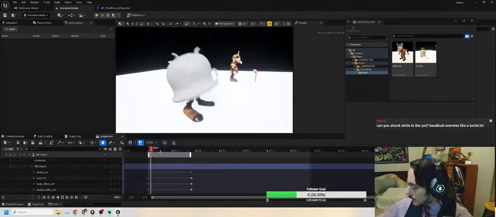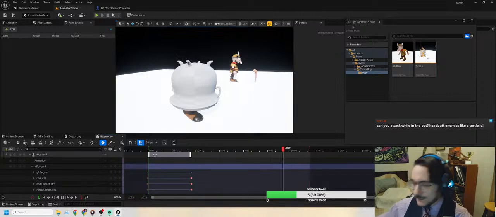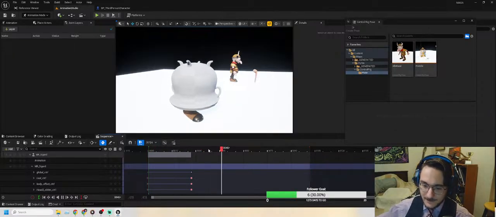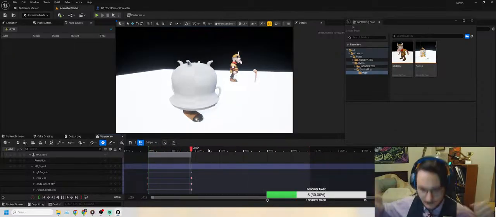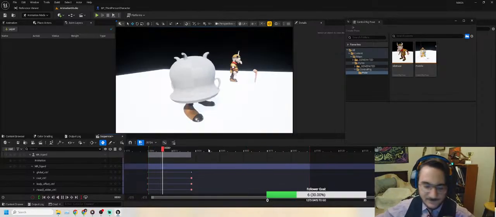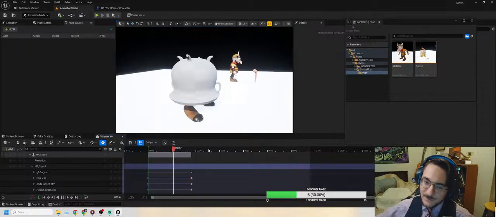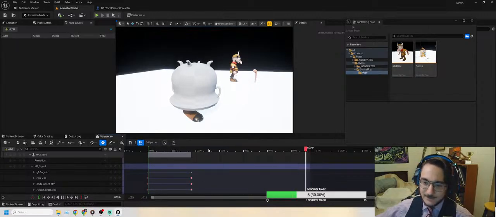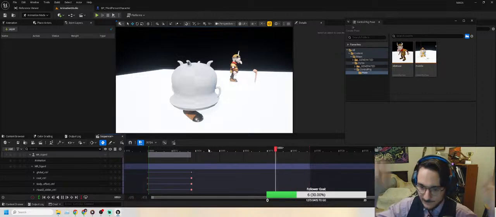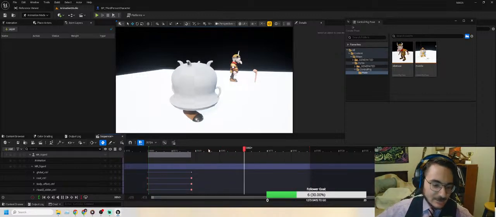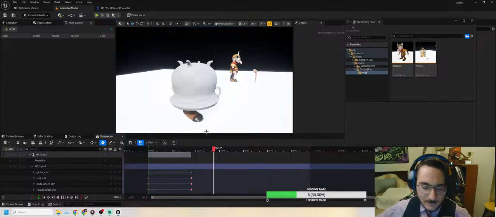Can you attack while in the pot? Headbutt enemies like a turtle. I'm thinking no. I want it to be more like a binary state where you have the pot on your head, and not only because it starts adding a bunch of extra work in an exponential way if you add new abilities once you're in a new state. Just being able to block opens up a ton of design already, like if there's an area where rocks are falling on you, that'll be fun. Use it in combat, etc.